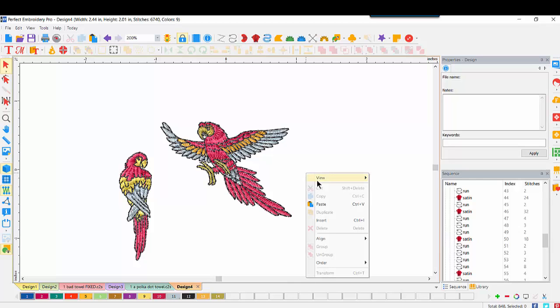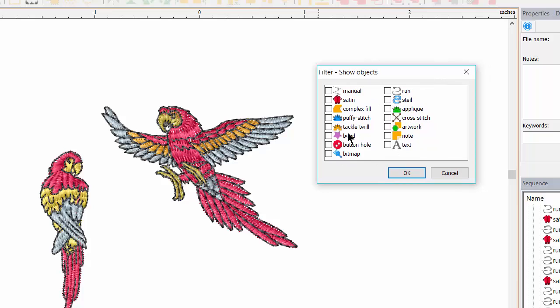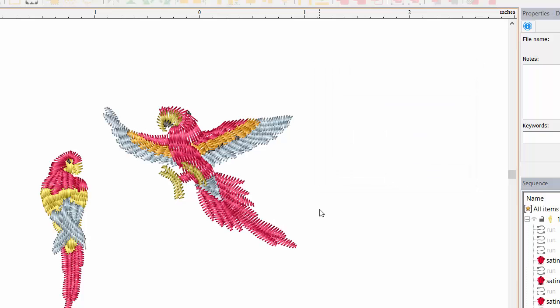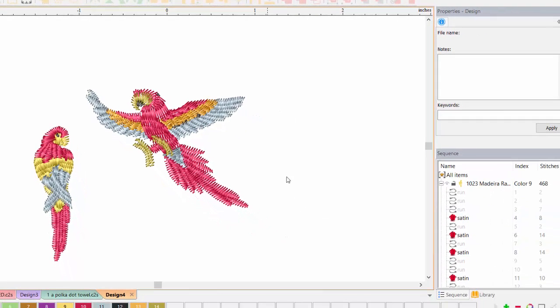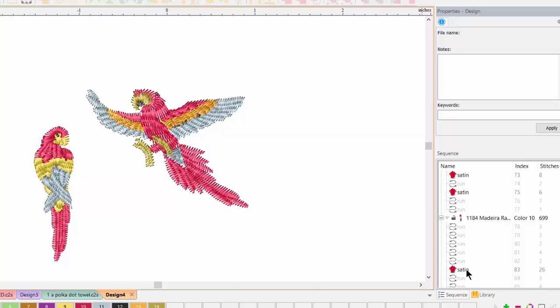Let's do a right click. You'll see a new heading called View, under which we see our Show All, Hide All, but a new one called Filter. This dialog box comes up on the screen, allowing us to choose those portions or objects that meet our criteria. In this case, I'm going to choose satin and do an OK. You see that's all I am seeing on my screen are the satin portions. Take a look over in sequence view and you see all of the runs grayed out and the satins themselves are all showing in all of the different parts. If I were to expand any of these, you'll see that satin showing in all.